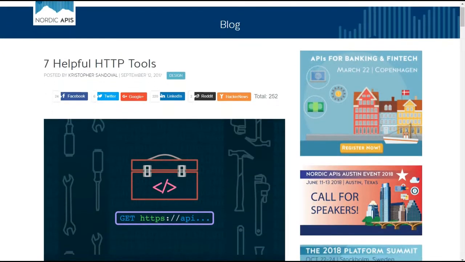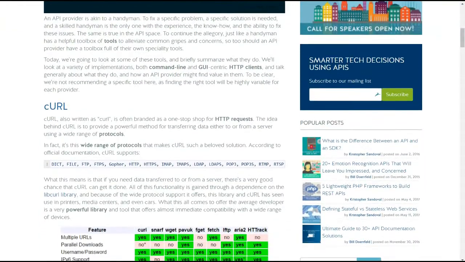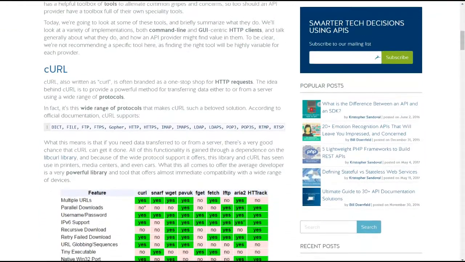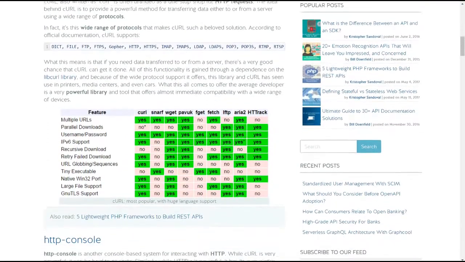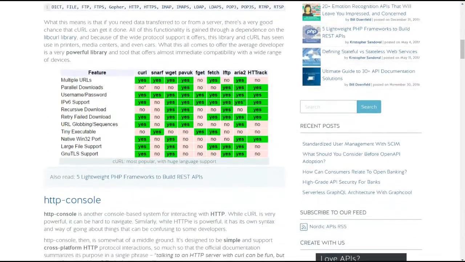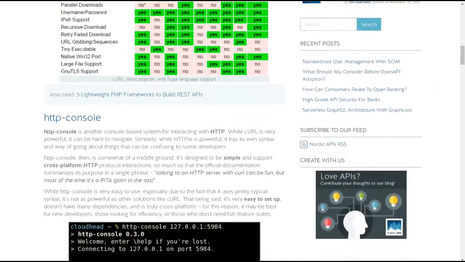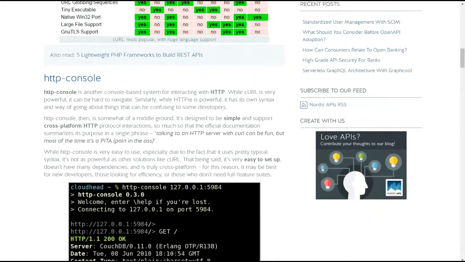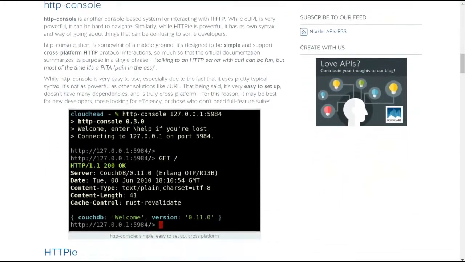If you're looking for a perfect tool for testing your API, then pay attention to an article, 7 Helpful HTTP Tools Worth Knowing About by Christopher Sandoval. You'll find here a comparison of cURL, HTTP Console, HTTPie, HTTP Prompt, jq, Postman, Paw, and Insomnia.